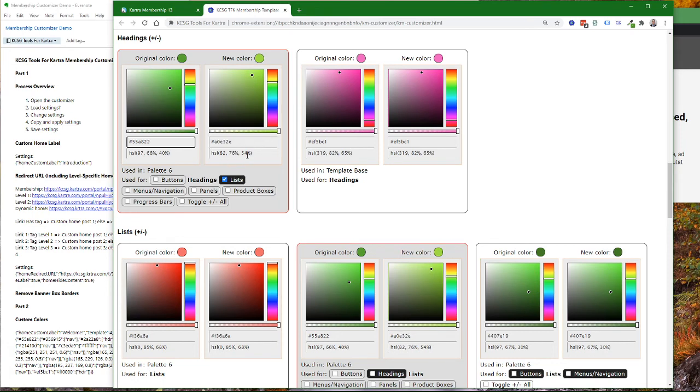A lot of times in the templates, Kartra will use a common hue, so they'll have the same value on this slider for multiple settings, and then they'll just have lighter and darker versions, or more and less saturated versions of that color, that hue, for other parts of the template. So it's very handy to be able to match a hue and then play with the saturation and lightness. So match the hue on this slider and then change the saturation and lightness, or just keep the saturation and lightness value the same and change the hue to match the hue of your brand colors.